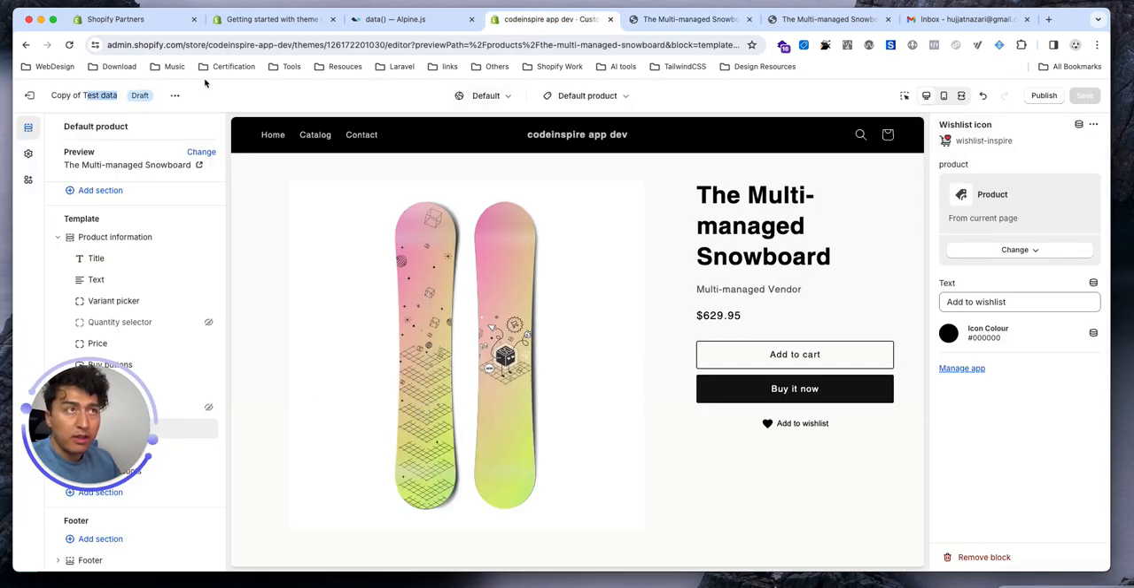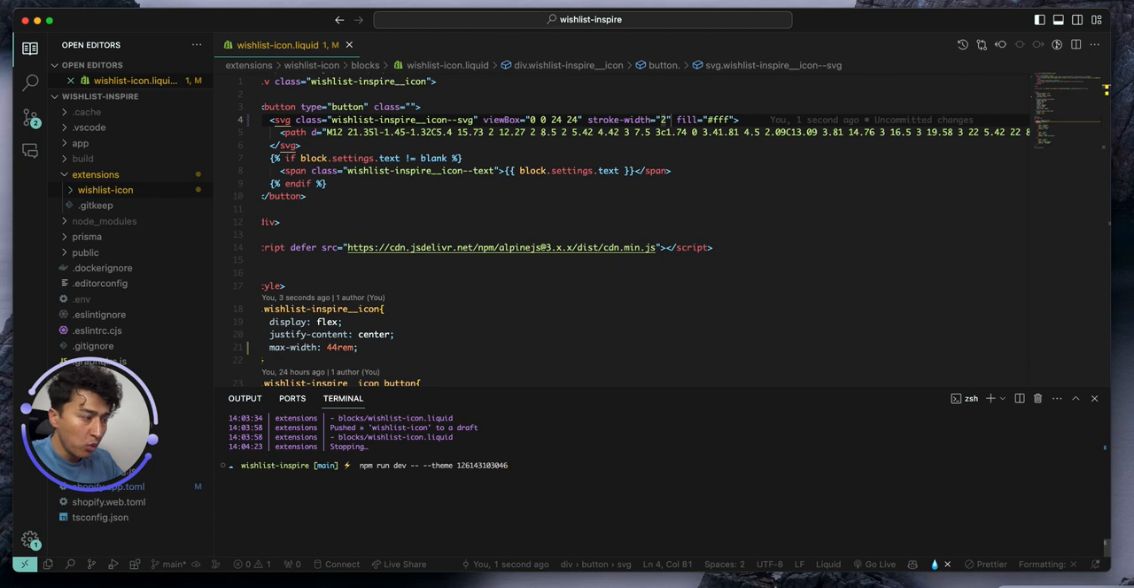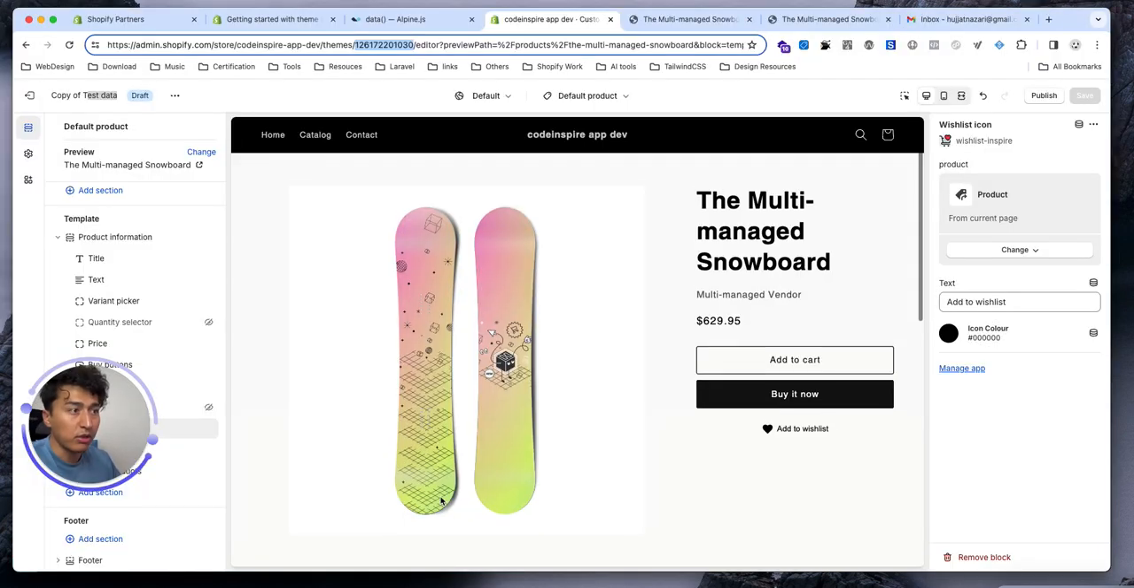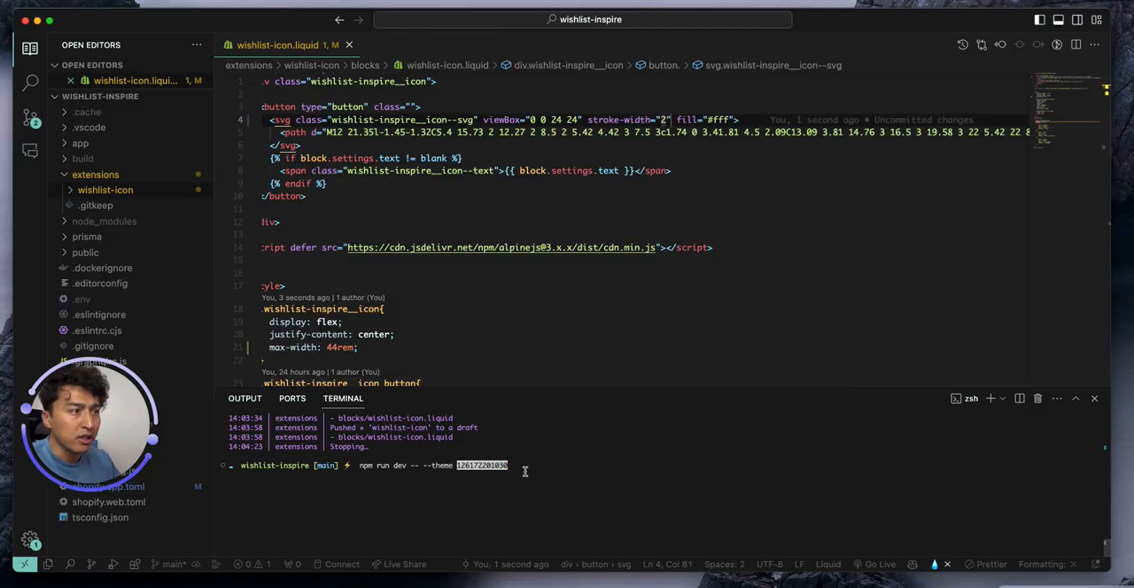This is a draft theme, copy the ID. It is not working on a live theme. Now I'll show you. I'll come back here. We will run the same command, but this time we will select a draft theme, not a live theme, okay? You can see this is 30, 30. Okay, cool.